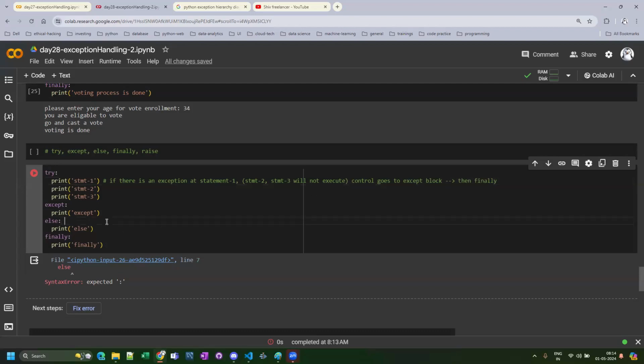Got it? The else block will execute when there is no exception. When there is no exception in try, then only else will execute. Since there is an exception in statement 1, your statement 2 and statement 3 will not get executed. Control automatically goes to where? The except block. Since there is an exception, the else block will not get executed. Then control automatically comes to the finally block. Got it?